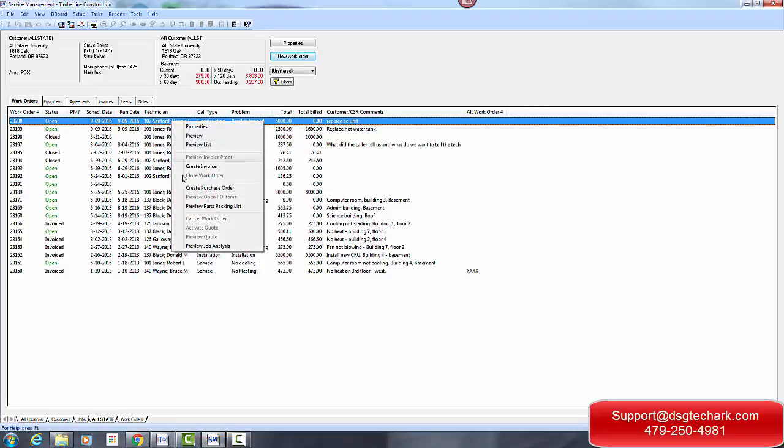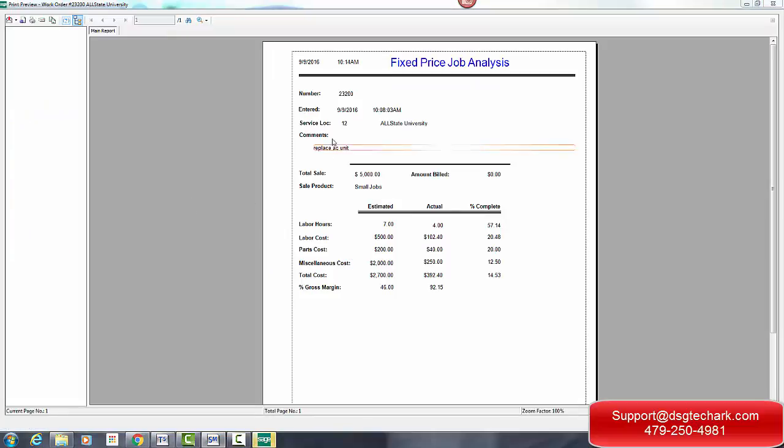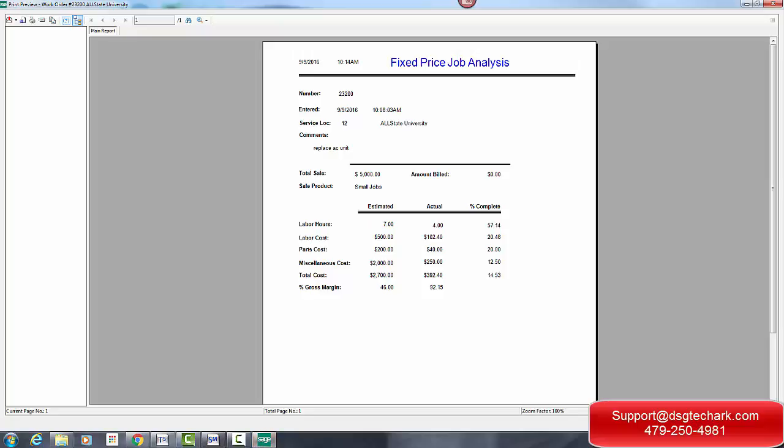Or if you right click, preview job analysis, you'll get a nice little report showing there's your estimated sale, estimated cost, where you're at with your actuals, where you're at with percent complete. Again, this is Crystal also, so you can certainly add a little detail report here on the bottom that shows all those costs in detail if you'd like. We're going to hit close.